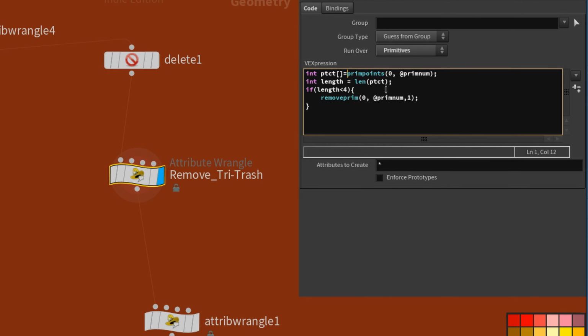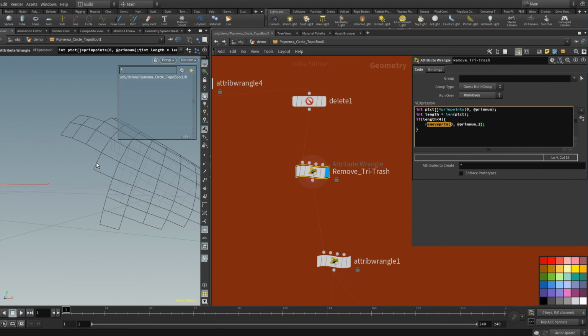And luckily, even though it's an array, we do not have to do anything going over each of the indexes. We just need to measure the length of this array. So that is what this is down below: int length equals len, another VEX function, parentheses ptct. And what this does is it returns the length of an array, as you see from the help menu. And if this equals 3 or less, we are going to remove this primitive down below. This if statement just sees if it has less than 4 points, and if it does, we are going to remove that primitive. As you've seen, they've already disappeared.